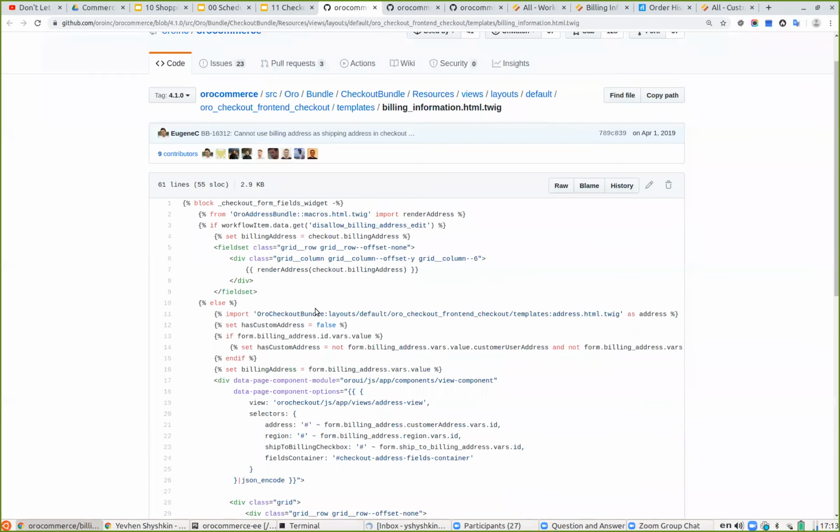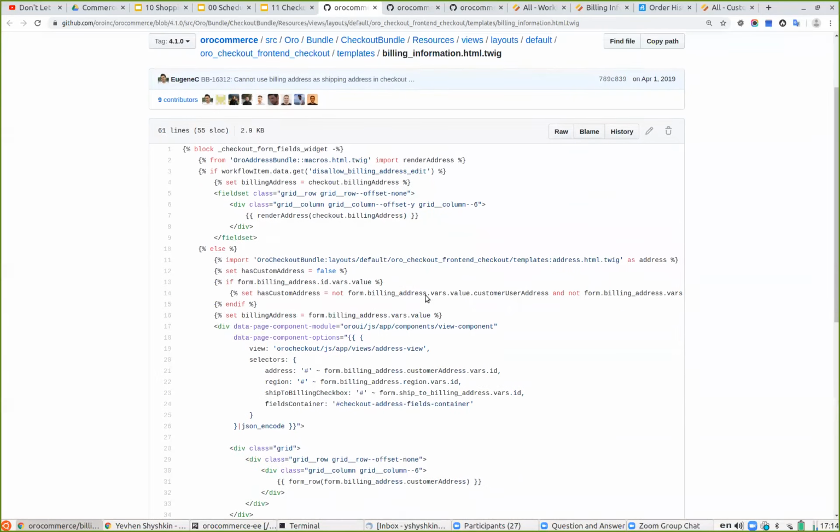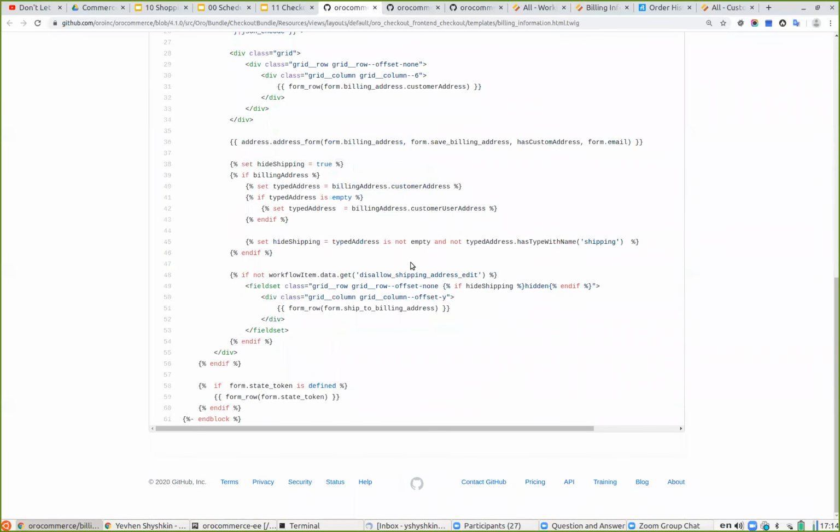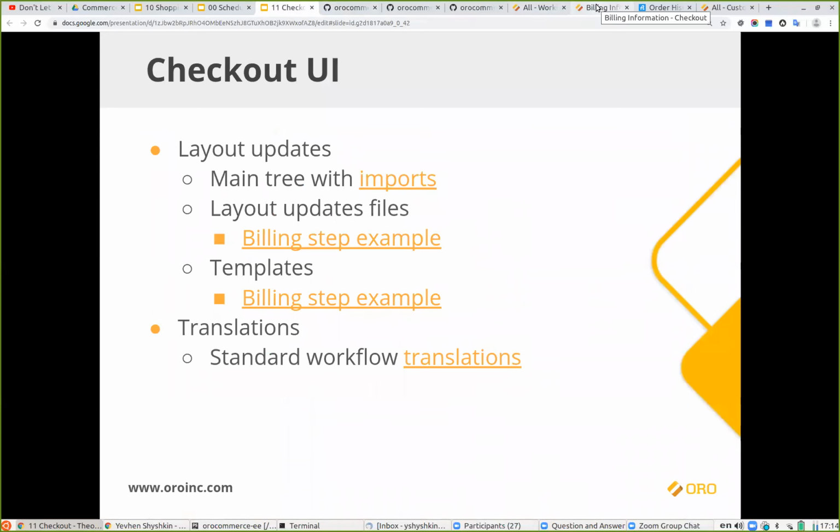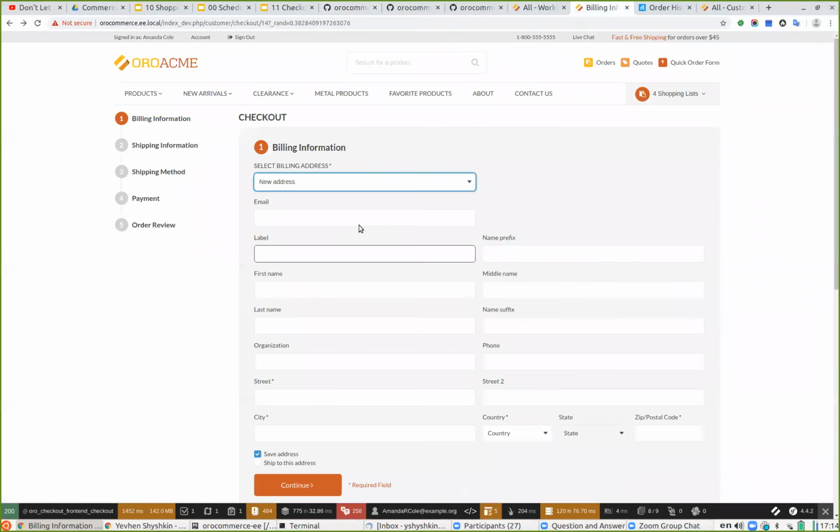But the block itself is quite big because there we have different ways addresses can be represented. So here we are getting our billing address from the checkout. The checkout entity is passed to this block. And we're checking whether we're allowing or disallowing adding of billing addresses. If it's disallowed, we are rendering only the standard addresses, but if it's allowed, we also allow adding a new form. And in this case, we can select from the checkbox, we can select from the drop down, or we can create a new address using this new address option here.